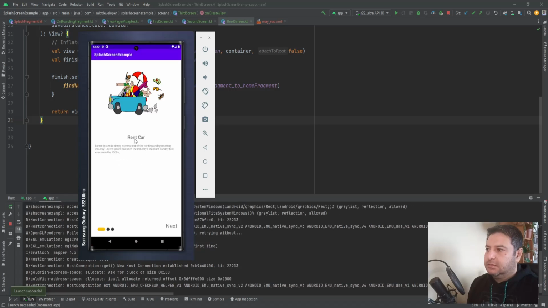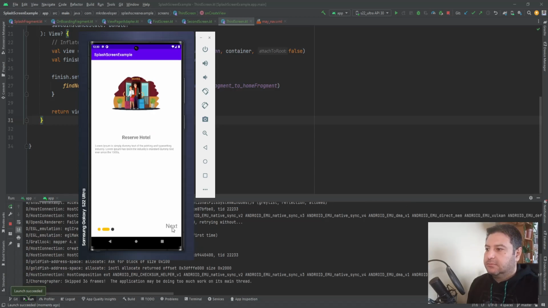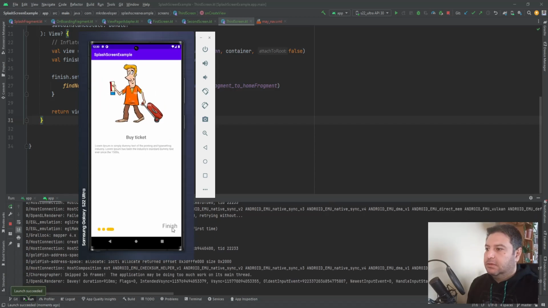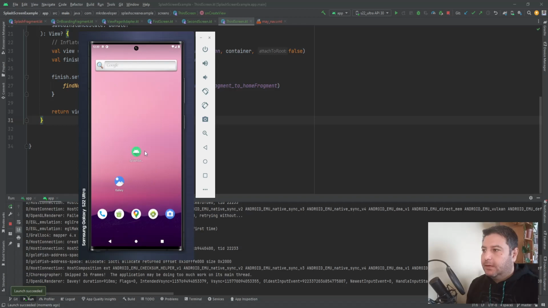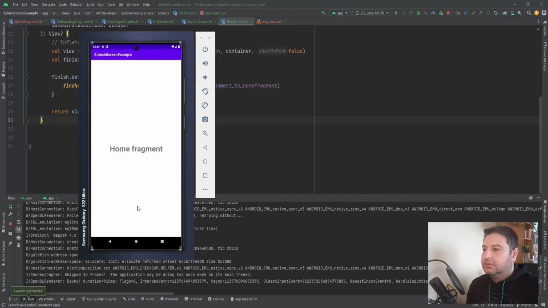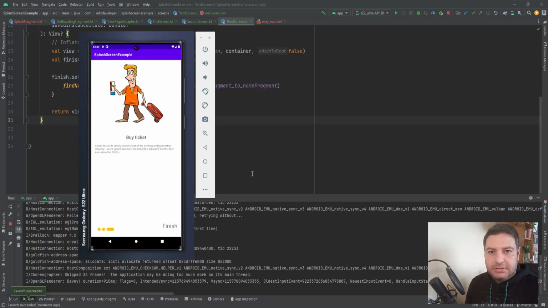The splash screen automatically goes to the onboarding screen, then next and next and finish, and we are going to the home fragment. So everything is cool. And just one more thing, the logic of the onboarding screen is to be shown only the first time that the user is installing the application.